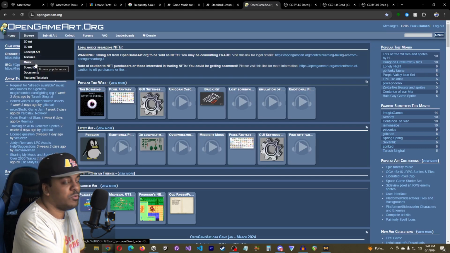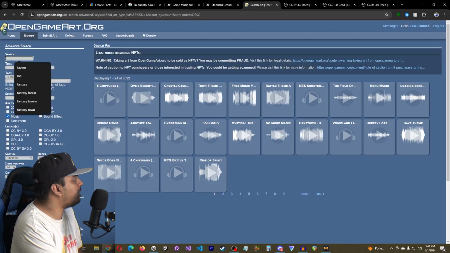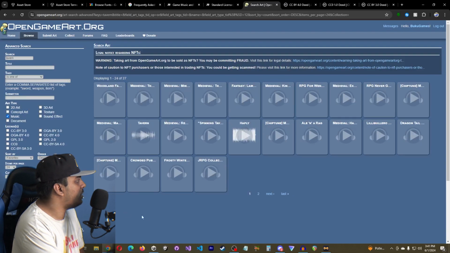I'm going to go back into music again, and we're going to check this out real quick. So if I go to music and click browse and go to music, I can now search. The last thing I searched was Tavern. Let's try that. And you can filter stuff out as well. So if I click search, we will now be in a tavern.